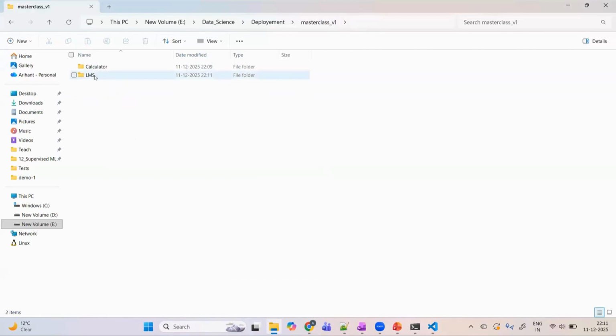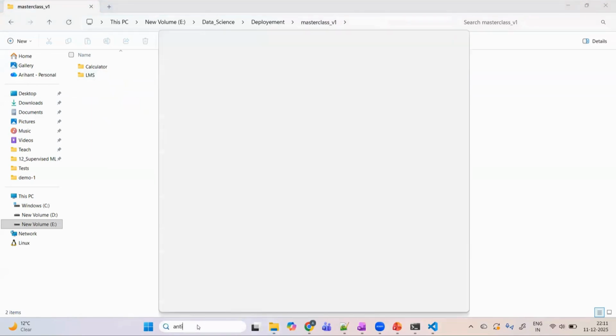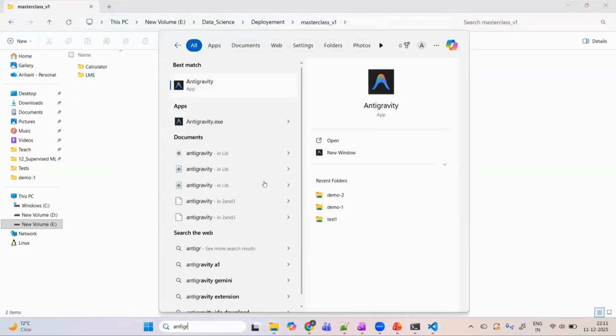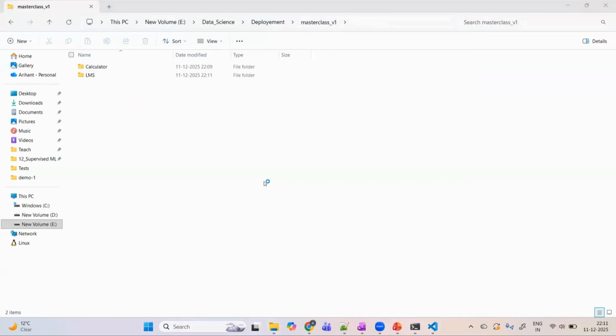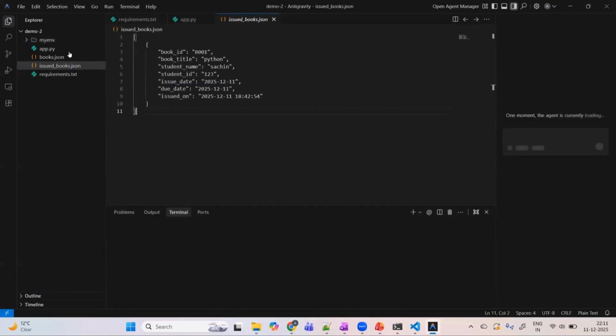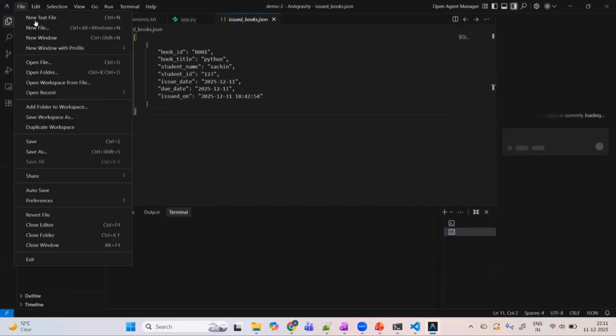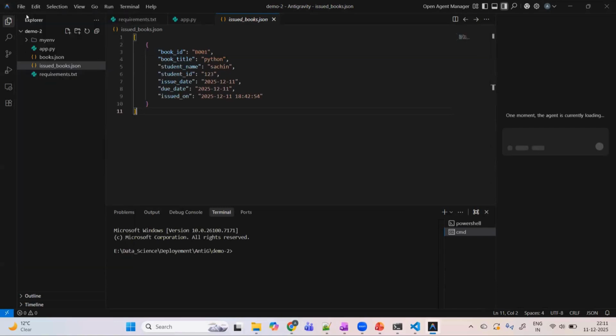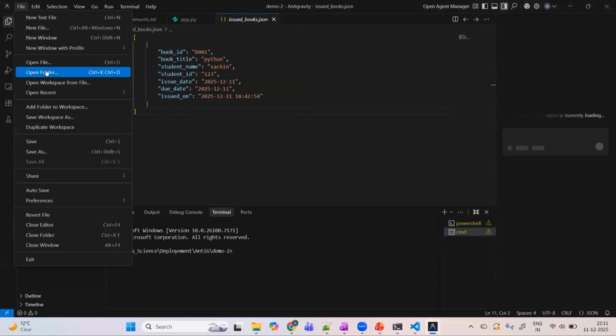And for this, we are going to use Anti-Gravity. So this is the IDE which we are going to use. Earlier we were using a different one. So File, Open Folder. You can click on File, Open File, or maybe Open Folder, File, Open Folder.